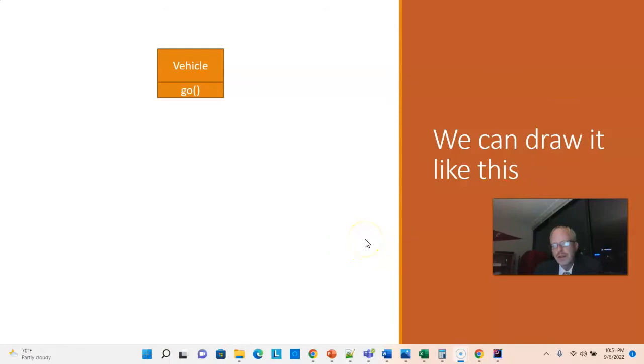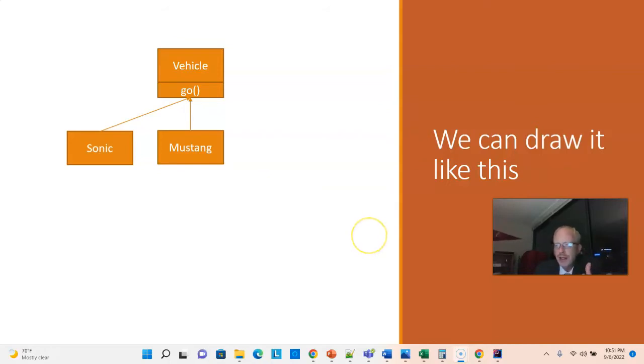We'd start with a vehicle superclass that has a go method. We would extend that into our Sonic or our Aveo, whatever our simple car is. No changes needed. We add our Mustang, but to the Mustang we're going to add another attribute about convertible, which I don't have on this chart, but you get the idea.